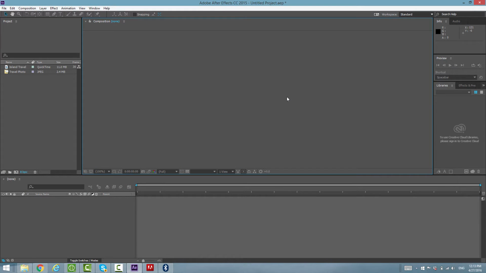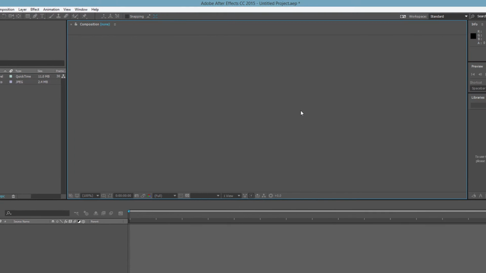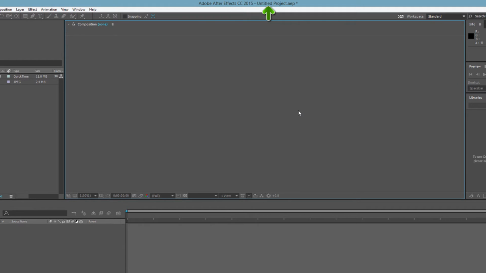The first thing that you want to do is make sure that you have some files imported like we did in lesson number 2. If you look in our project panel, you'll see that we have 2 files imported already. By default, if you look at the top of your screen, you'll see that it says Untitled Project when you haven't saved your project before. So anytime you see Untitled Project at the top of your screen, that means that you need to save the project and give it a file name.